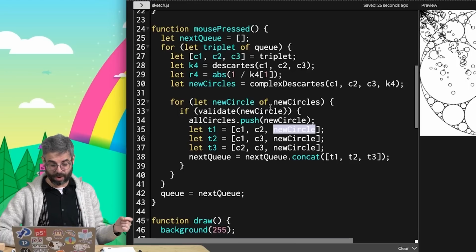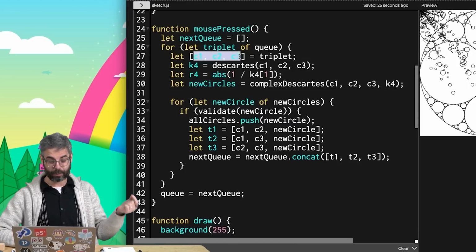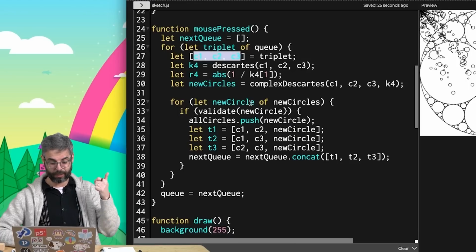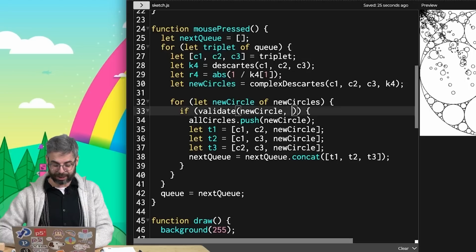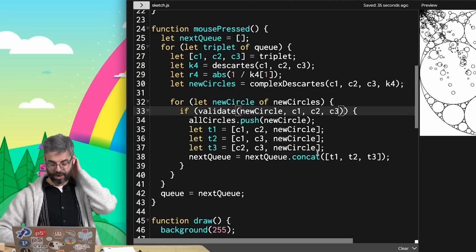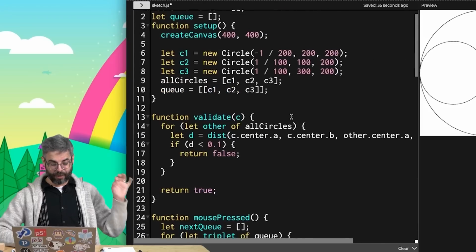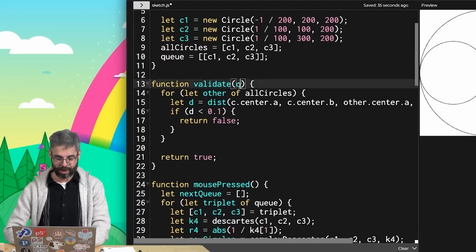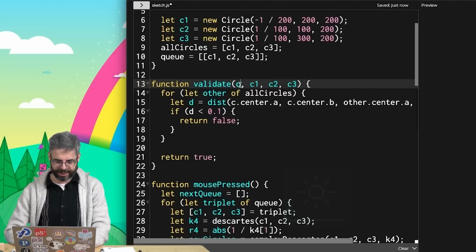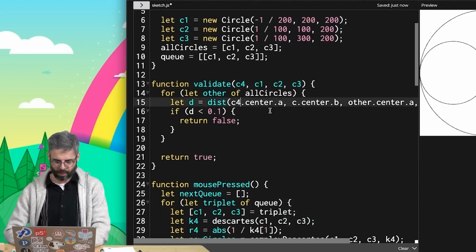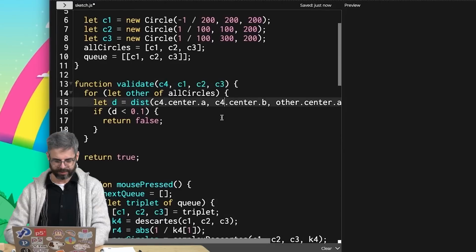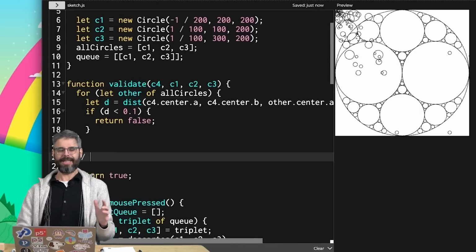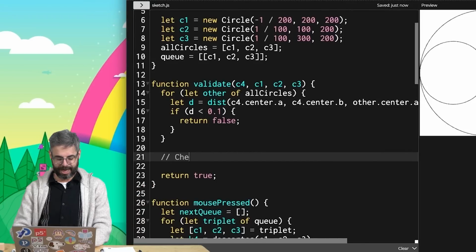I need to make sure that it is actually mutually tangent to C1, C2, C3. So I can actually add these here. So basically this function first is going to check to make sure it doesn't exist already. And I could call it C4. That's really what it is. It's the fourth circle. And now I need to write a new algorithm. Check if all 4 circles are mutually tangential.